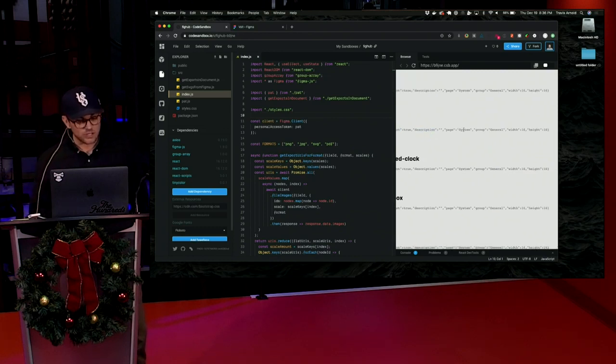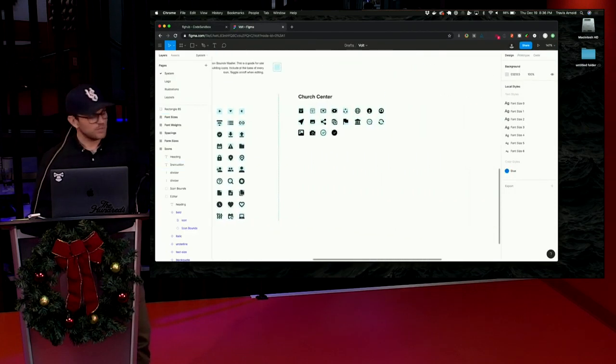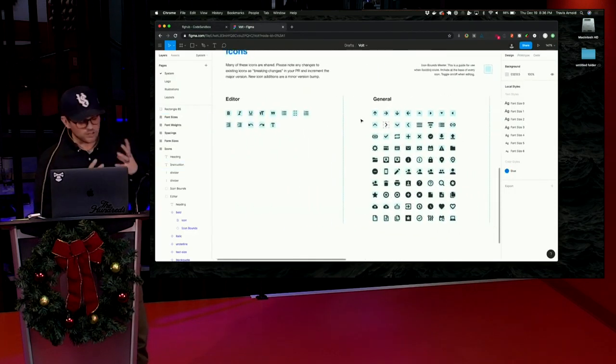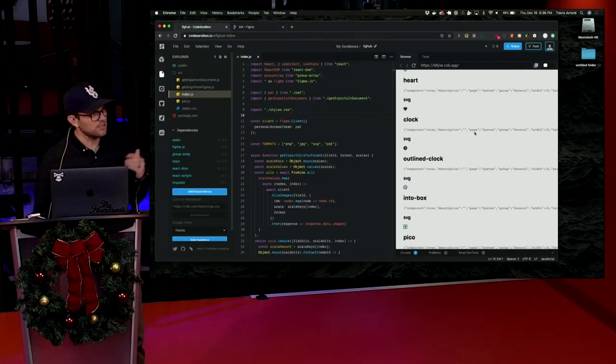We can see what page it was actually contained in, so you can have different pages in Figma, so we know what page it was coming from. And we also know the immediate group that it was in, which is really helpful. So say if we have multiple icons, like I showed here, like this editor and general and church center, like these custom icon sets, we can have them all live in one place, but then by having this extra meta information, we're able to build up these icon sets pretty nicely.